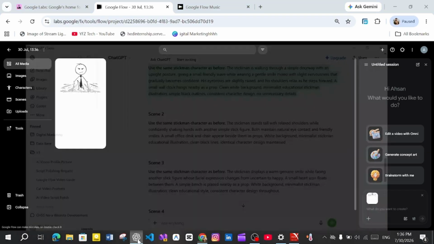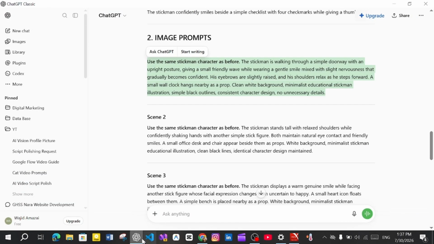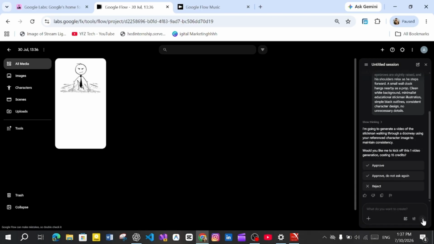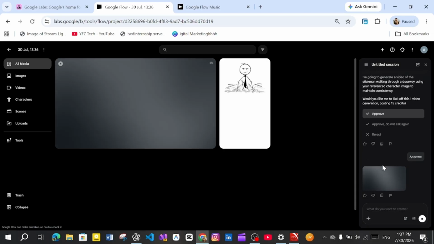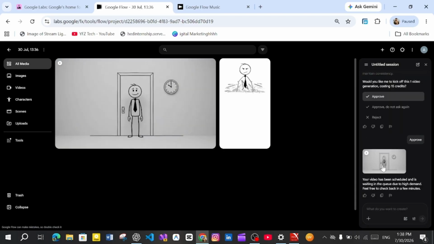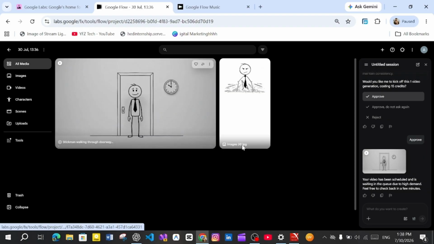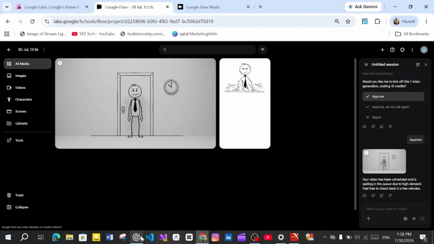Copy the first prompt from ChatGPT and paste it into the prompt box. Press enter and approve it. In a few seconds, your video will be ready. So the first prompt is converted into a video.